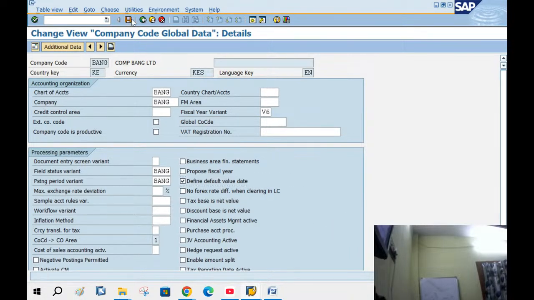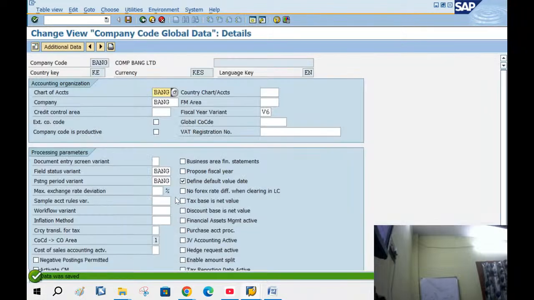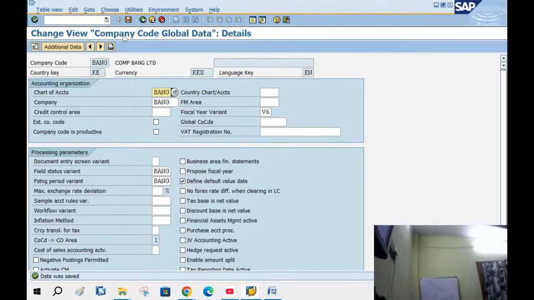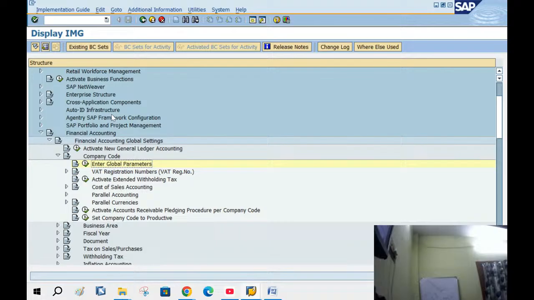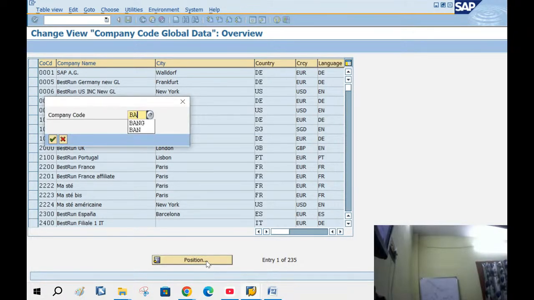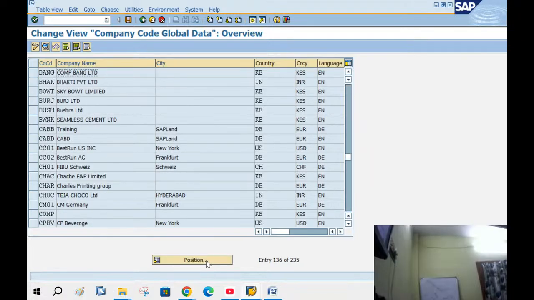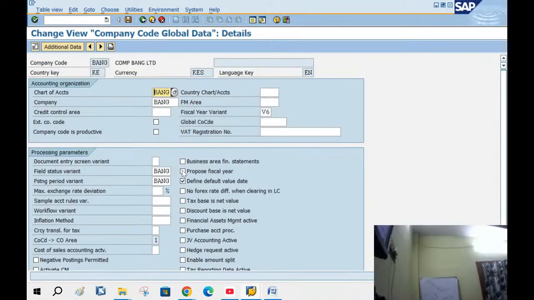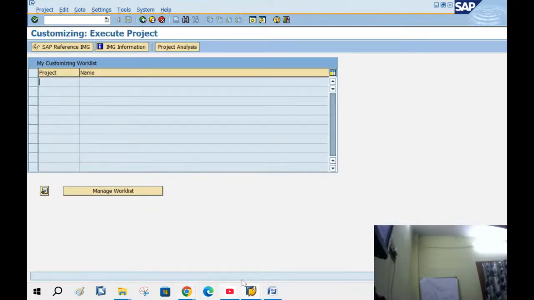Automatically it should come. I don't have to enter. Automatically the system will propose it if I put it. So where I do it, I'll show it again. SPRO, financial accounting, financial accounting global settings, company code, enter global parameters, go to position, whichever your company code is, BANG, double click, you say define, clear.